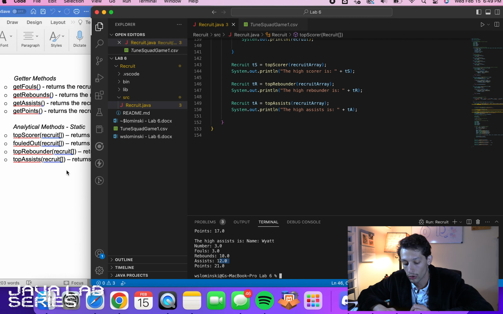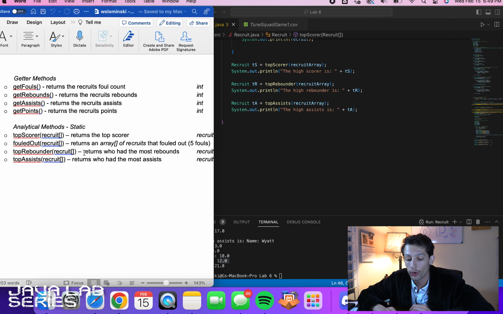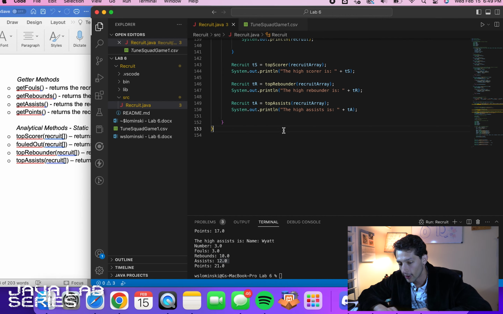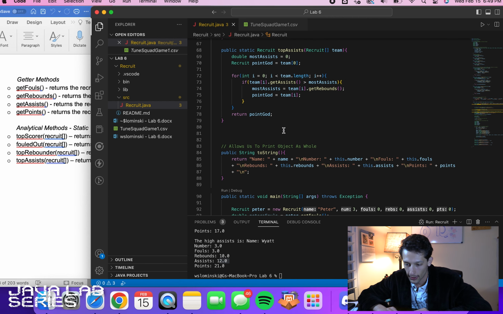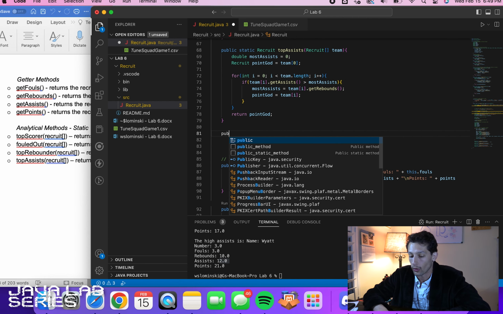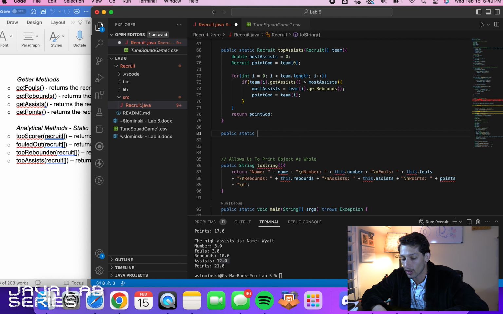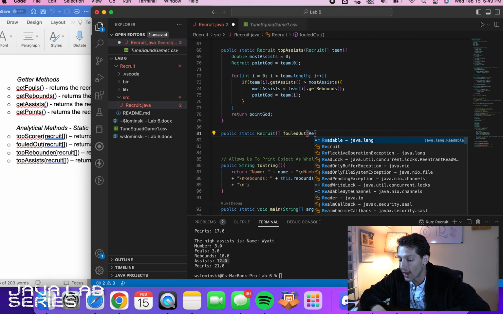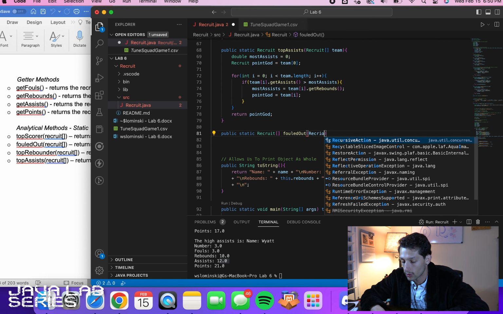So what we need to do now is create the fouled out method. The fouled out one is a little bit tricky. Instead of returning a recruit object, we're going to be returning an array of recruits. So everyone that has fouled out, we're putting them on blast. We're going to do that right now real quick. Public static, like we said, an array of recruits, and we're calling this method fouled out. Similarly though, we're going to pass in one array of recruits.